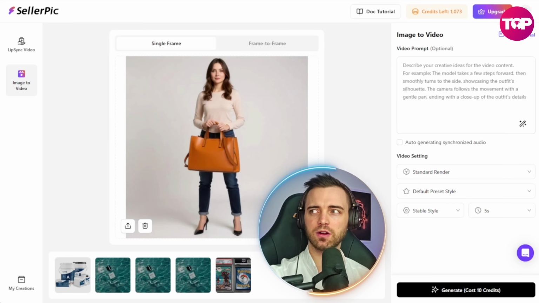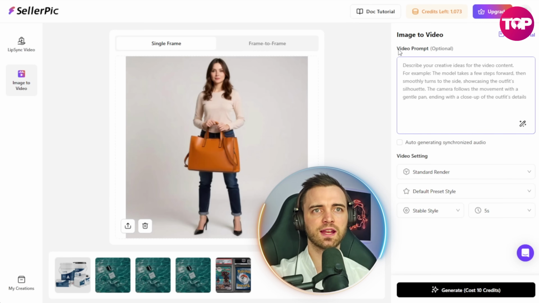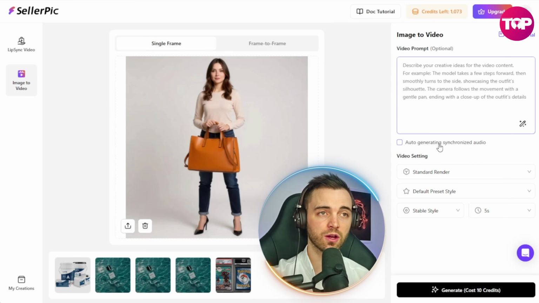If I move my camera over here, we can see on this right-hand side that we can actually put in a video prompt in which we can get AI to write for us, and we can also generate synchronized audio with that prompt as well. So not only will it do what we want here with this image, but it will actually add audio to that video track, so everything's a lot more believable.